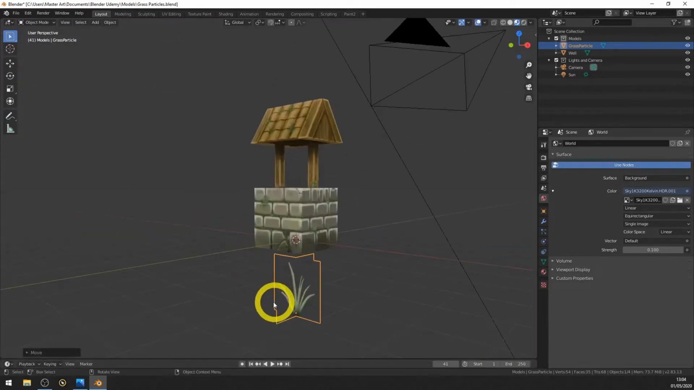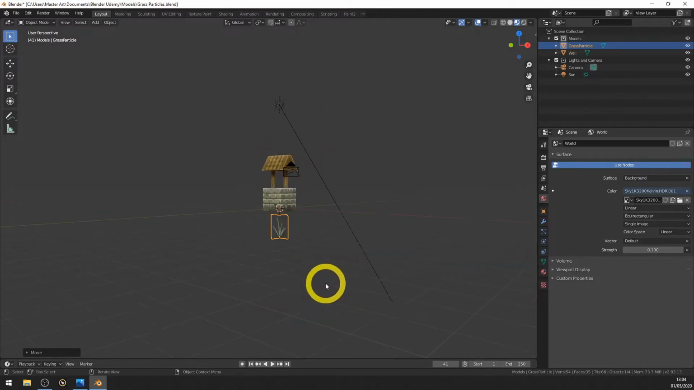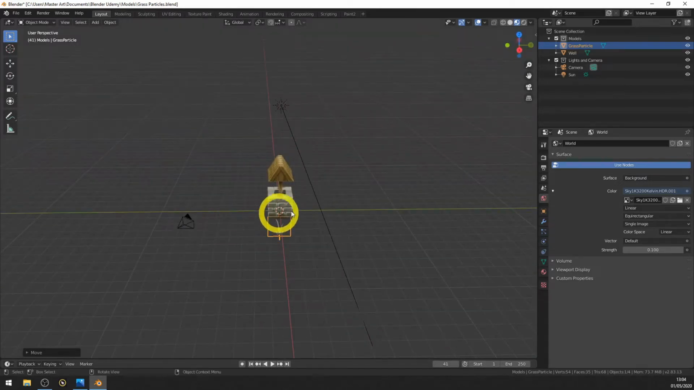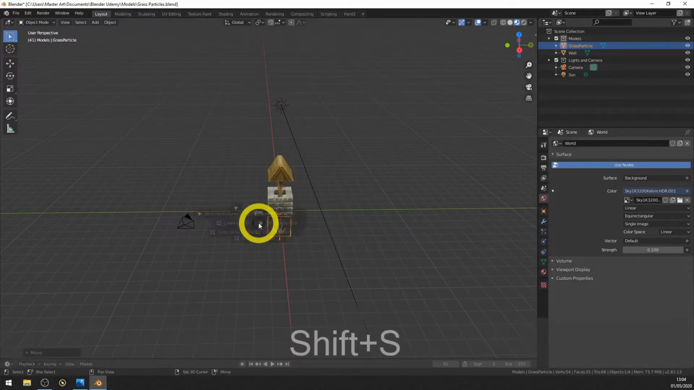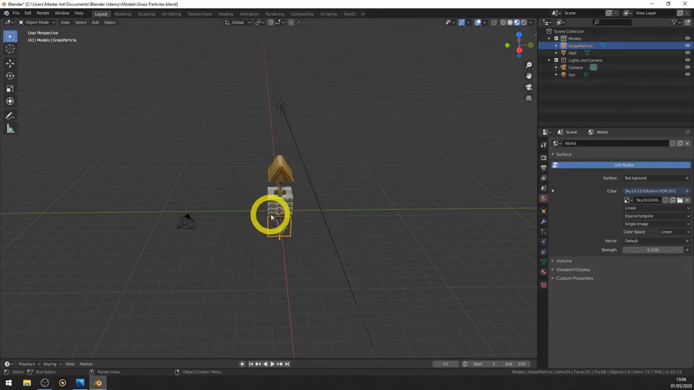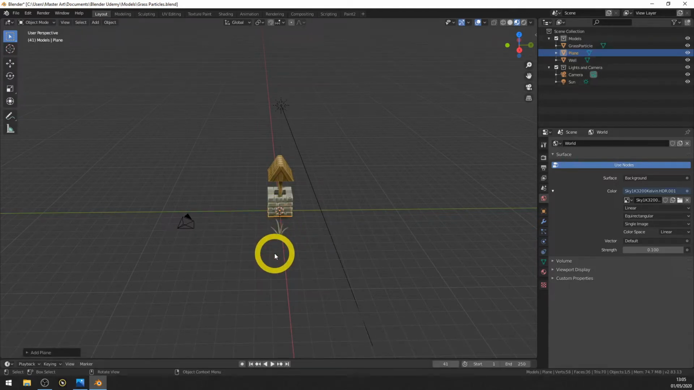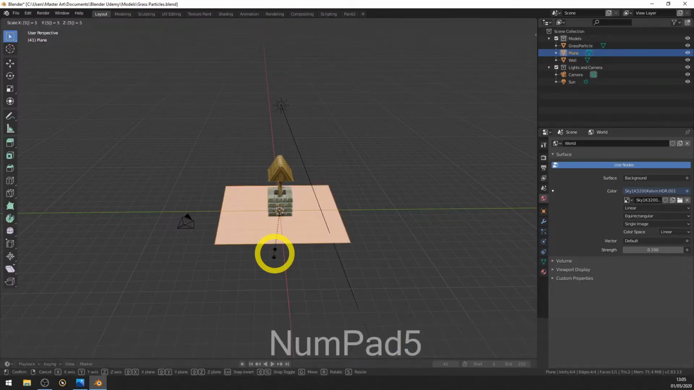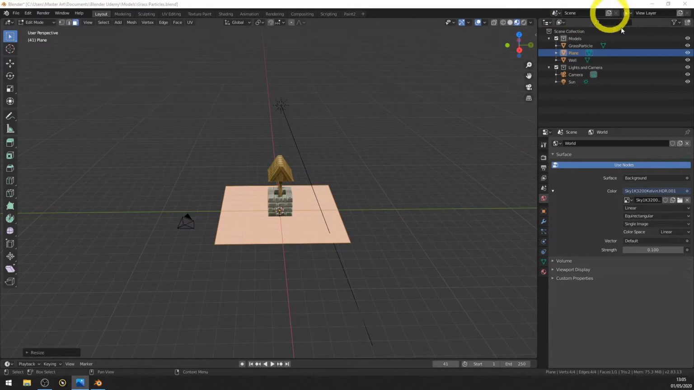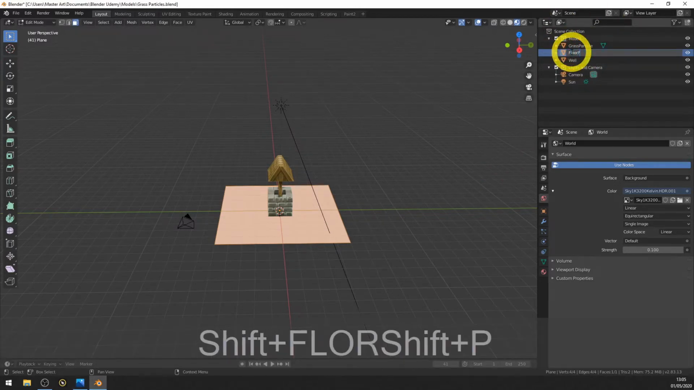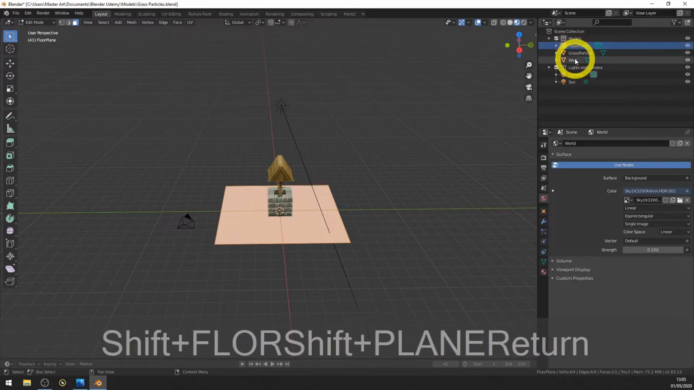Now let's add a plane that will be the emitter for the grass particles and the floor plane the well stands on. So first thing we'll need to do is make sure the cursor is in the middle. So hit Shift S and cursor to world origin. Then Shift A and click mesh and add a plane. Now click tab to go to edit mode. Then hit S to scale, 5 on the numpad to make it 5 times bigger. Then make sure the name is correct. So double click, floor plane and hit enter.